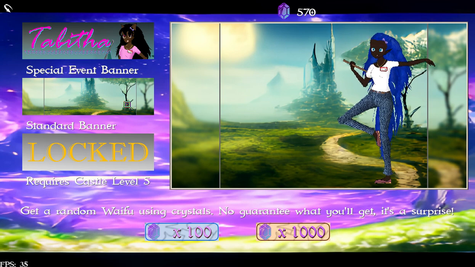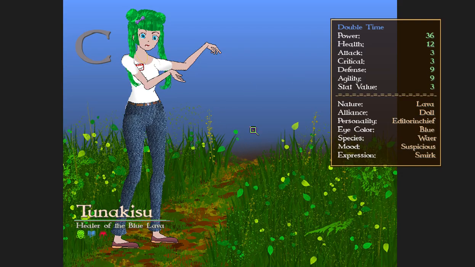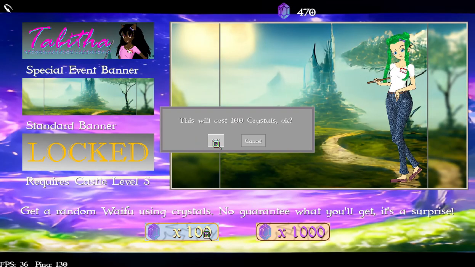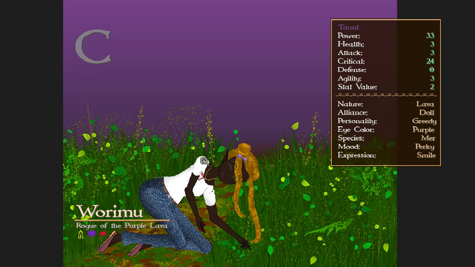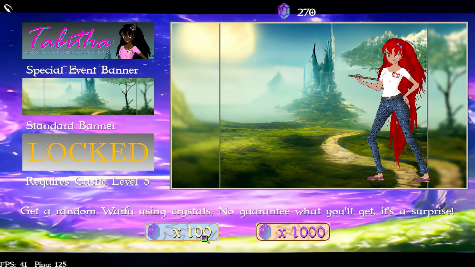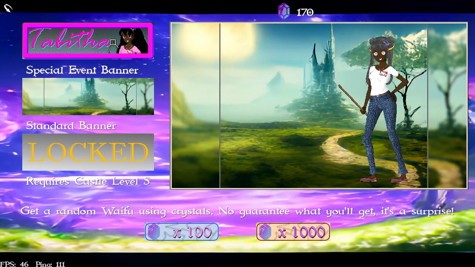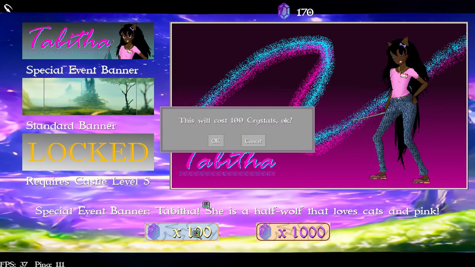The standard banner unlocks at level 1 because this is the main method of getting your characters and filling out your team, especially at the beginning of the game. Well, and I guess throughout the entire game. So I'm just going to burn all my crystals. And you know what? Let's throw one on the Tabitha banner. Well, I get Tabitha.